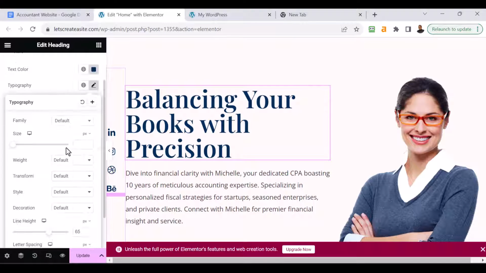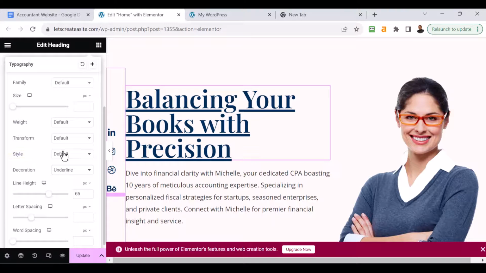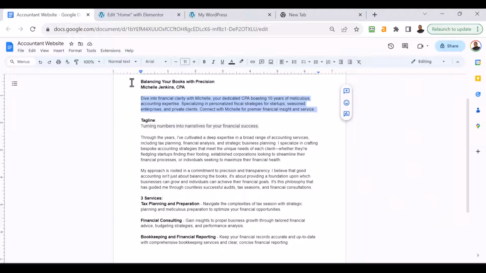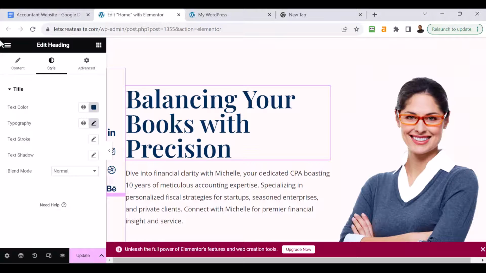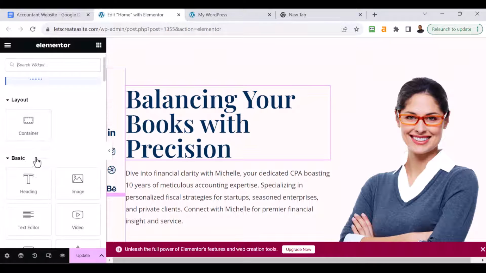Of course, you can see that you can change the font as well. So you can change the family, the font family. You can also change the weight, the style. You can underline the text if you want. So there's a bunch of functionality here. All right, let's go back. And next we have the name and title. So I'm just gonna copy this text here, and I'm going to go back to the drag and drop functionality, and I'm going to drag a heading.